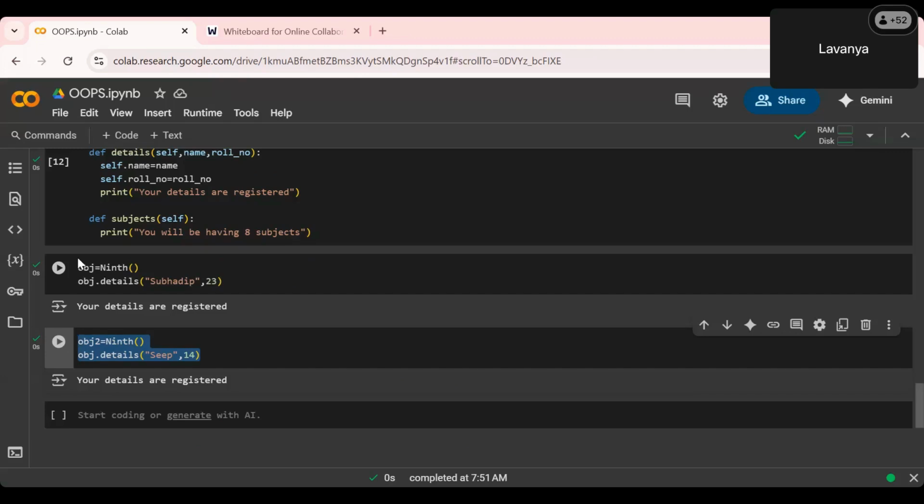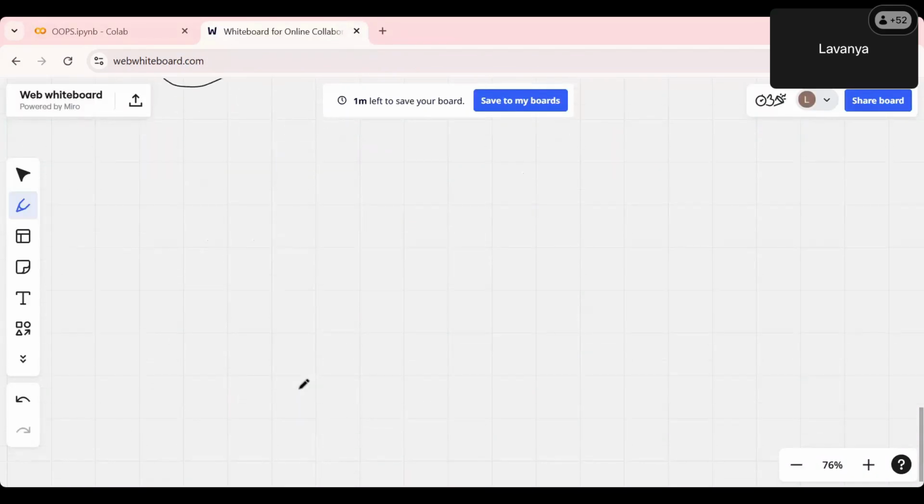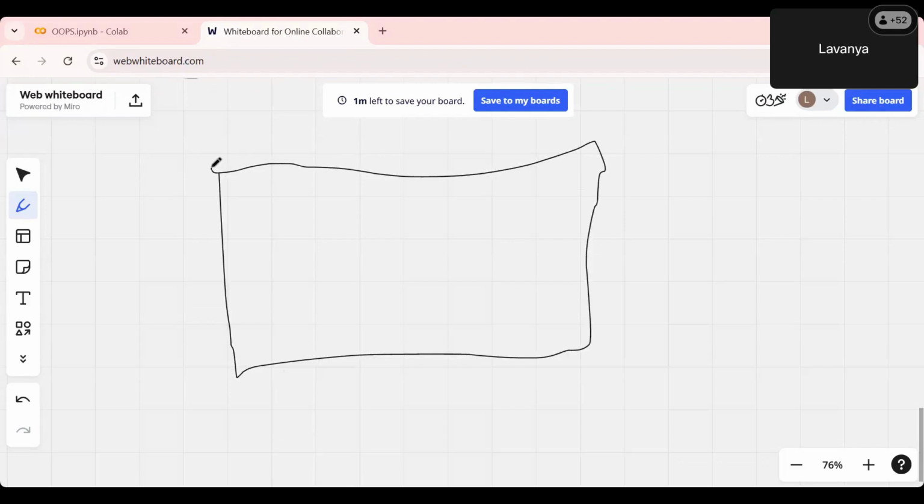Now how can we differentiate them? Basically, let me show you. Like this is my 9th class. Now in this class, both are giving the same output, because we can have different objects.